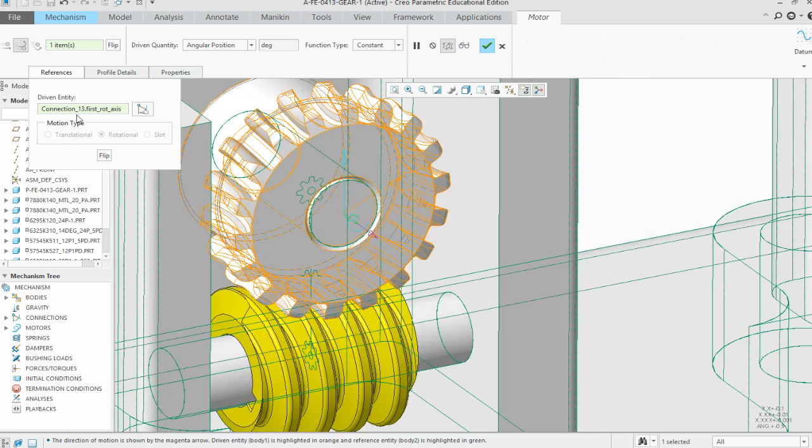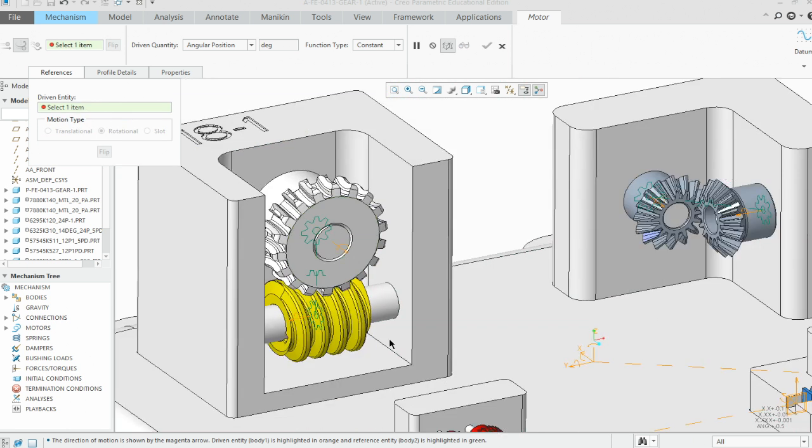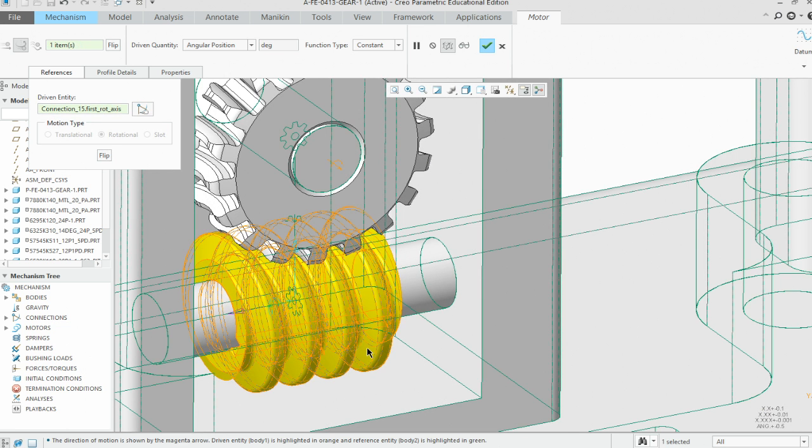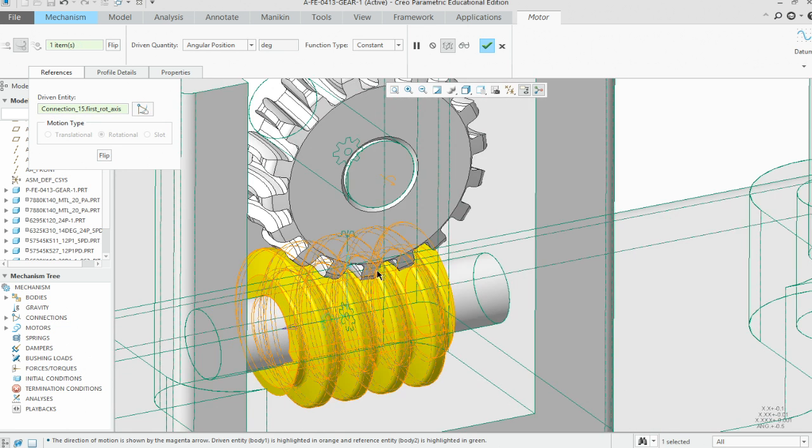Now, if we were to look at this one, the actual true travel of this one would not be the gear. It would actually be the screw gear, because the screw gear is the one that actually moves this one up here in location. So go ahead and reselect the screw gear down here below.